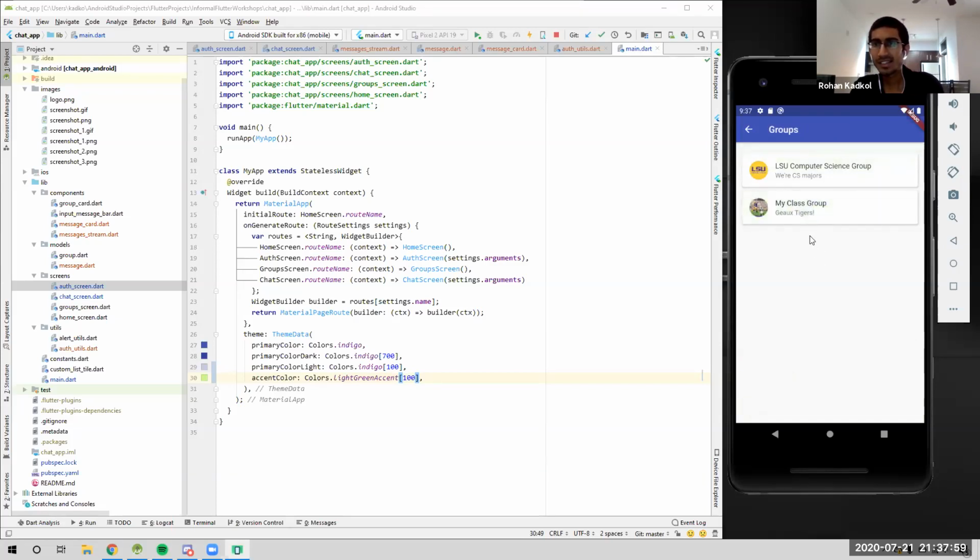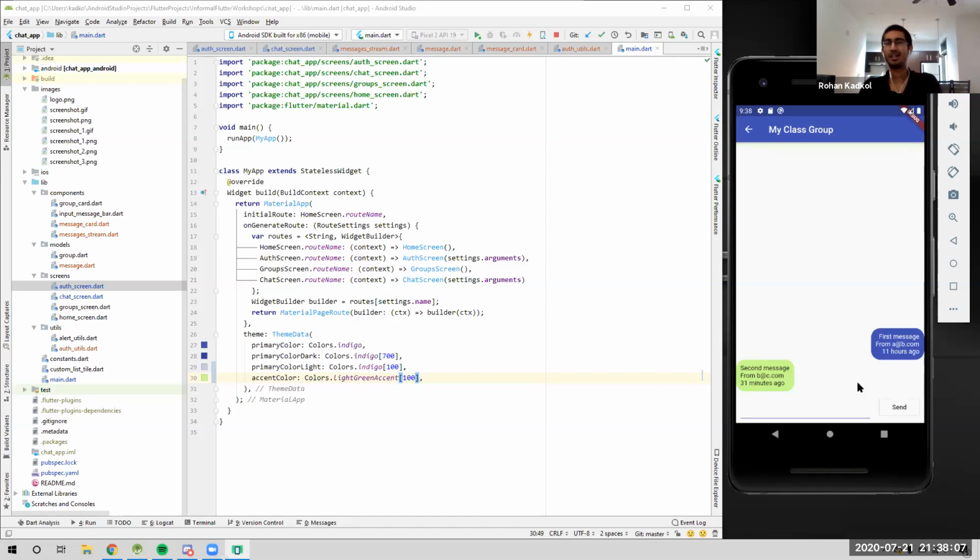I think this color is nice. 100. It's much soothing. Yeah, this is soothing. We have a good design now. So this looks good. Ah, there's something new I learned.